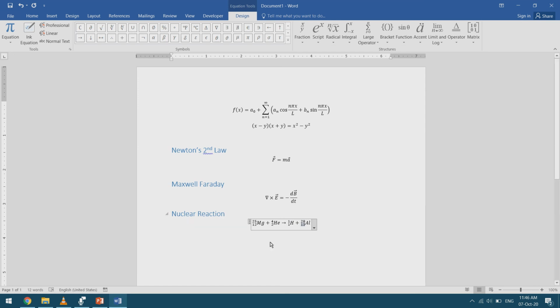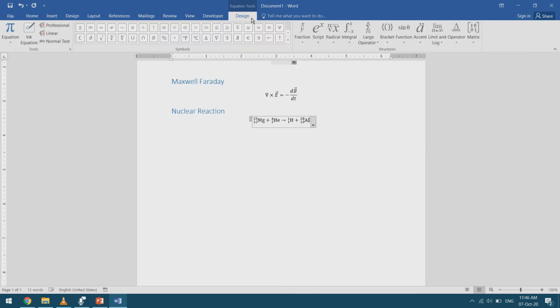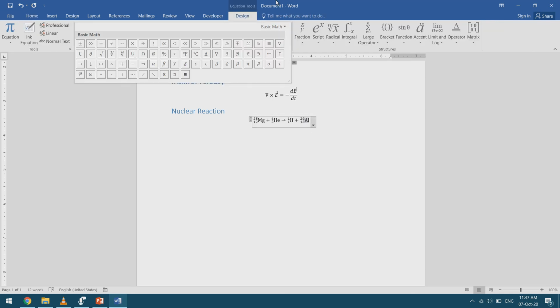Now, these are in italics. I don't want them in italics. I can go to the Home tab and remove the italics. Note that you have access to the Greek symbols as well. So in the equation tools design, you can click on this arrow and you'll find alpha, beta, gamma.